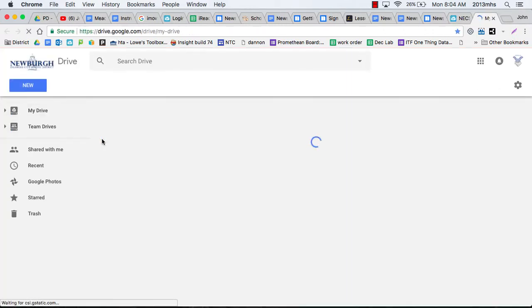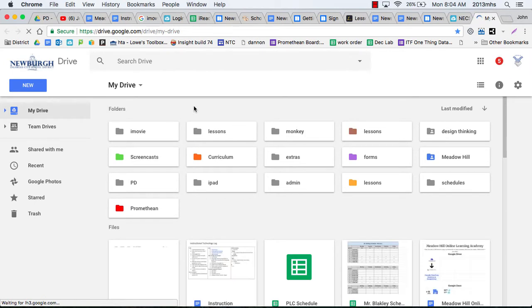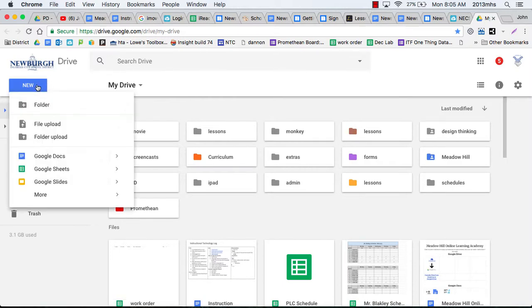This is how you access all your files. So this is just like OneDrive is for Microsoft, this is the Google world of making and storing files. So notice I have a lot of folders here. You can make a new file by clicking on the New button here.